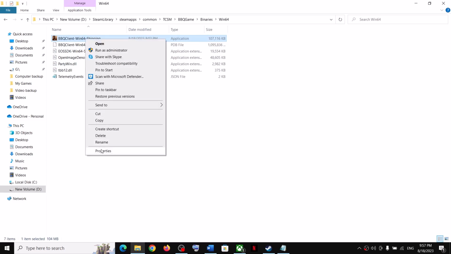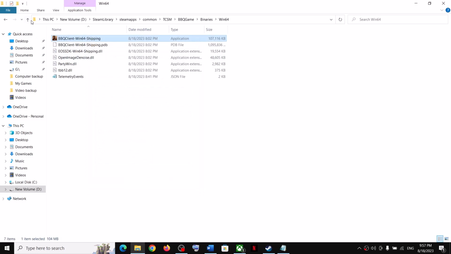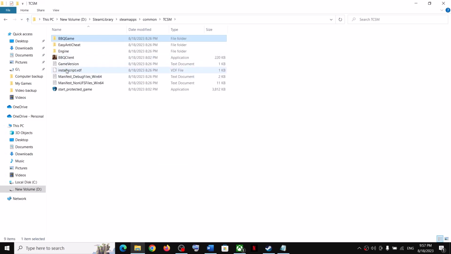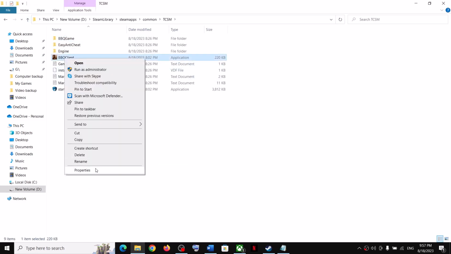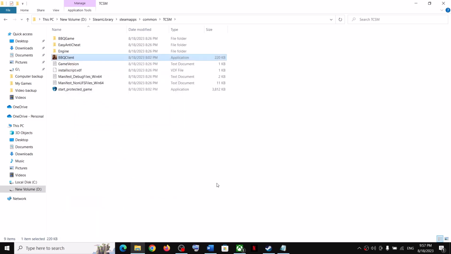If you're still facing the problem, then in that case you can uncheck this box, Apply, OK, and then go back and uncheck the box from here as well. Uncheck this box and then follow the next step.